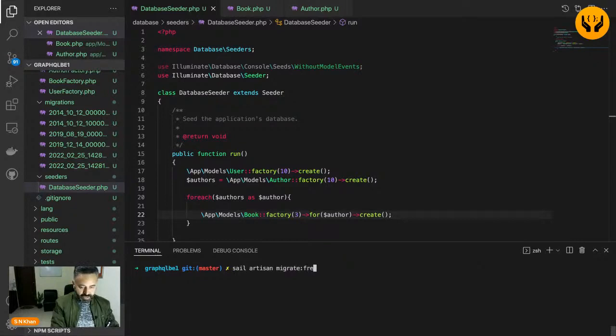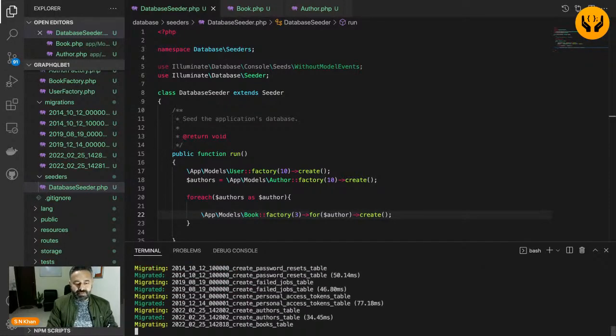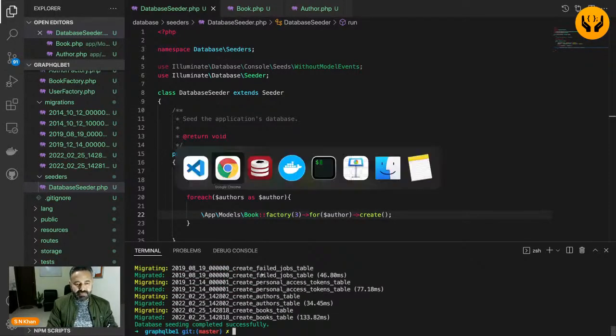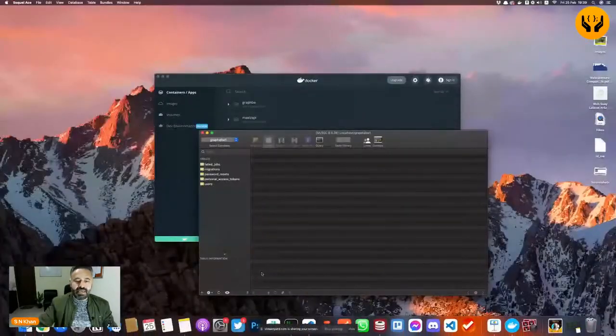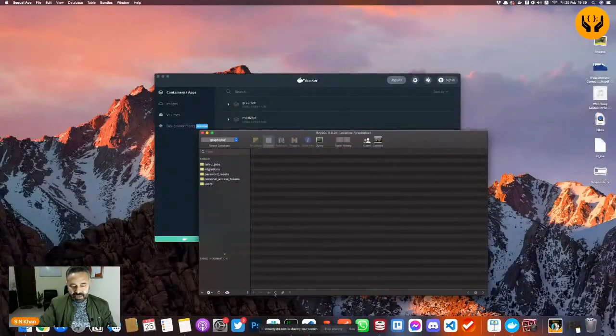Migrate fresh. When you're using Laravel Sail, you always have to use Sail instead of PHP before the artisan commands. So we're going to use a seed flag, and hopefully, if everything is done correctly, the database has been seeded. And if you go to the database now and refresh it, I'm connecting to my database using Sequel Ace.